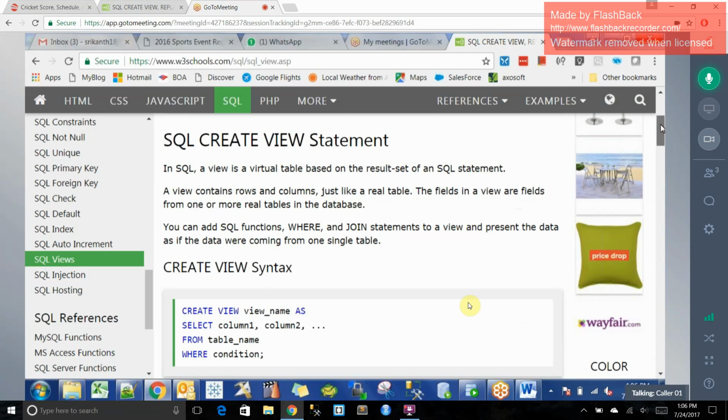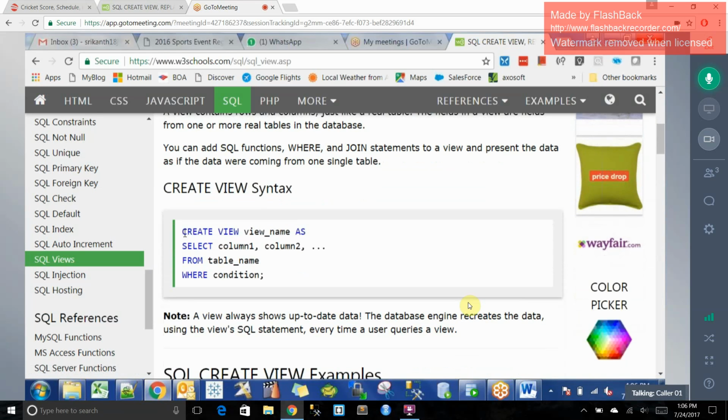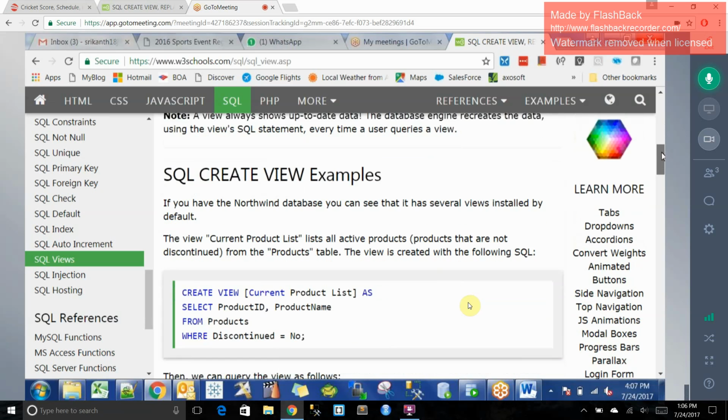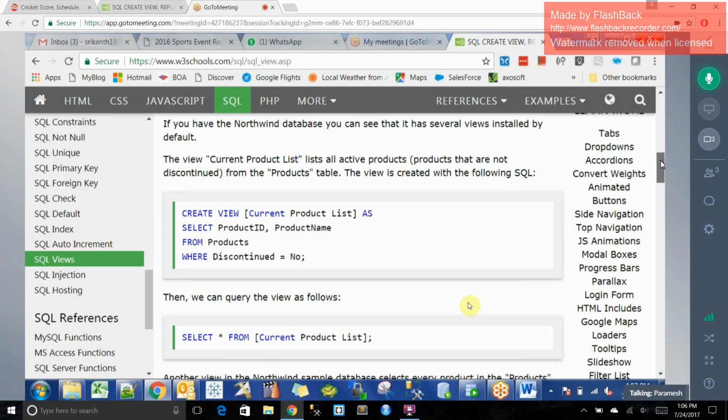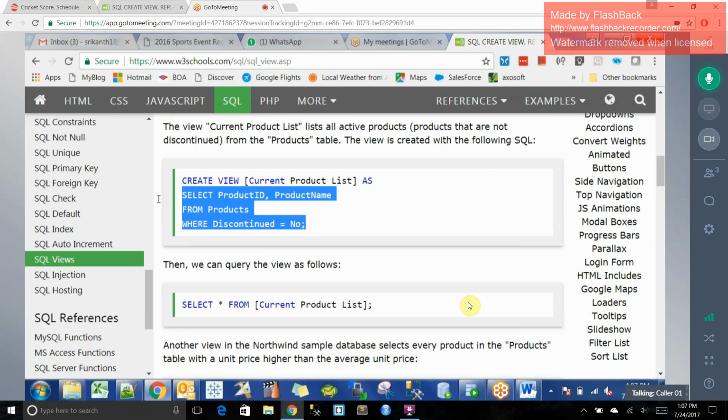So creating a view is very simple if you know what you are trying to do. This is the simple syntax: create view, view name as, then you select the column names from the table name, and if you have any where conditions, you can give them. View example: create view, view name as, then the select query. So simple. Whatever query you want, you give it here.